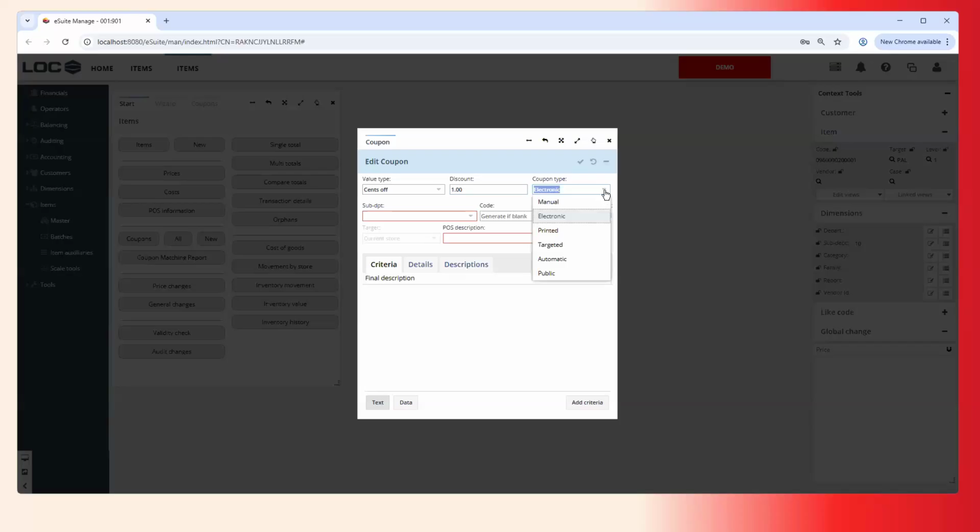By default, it is going to make it an electronic coupon, so once the criteria is met, it will come off automatically at subtotal. If you want to make it a manual coupon, you can change that. Printed coupon, targeted coupon if you have the targeted coupon module. Automatic coupon means it comes off immediately. It's like electronic but no subtotal. It'll come off immediately. And then a public coupon. So you have those options.